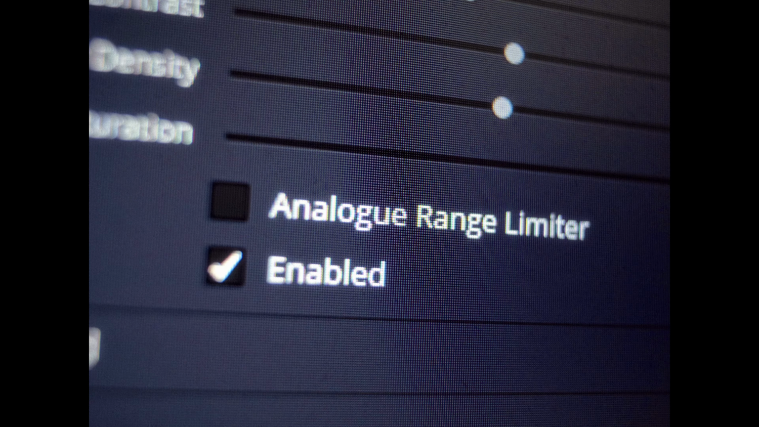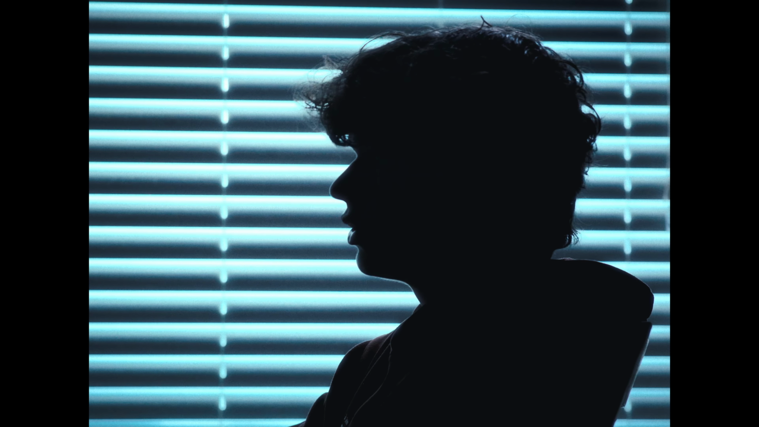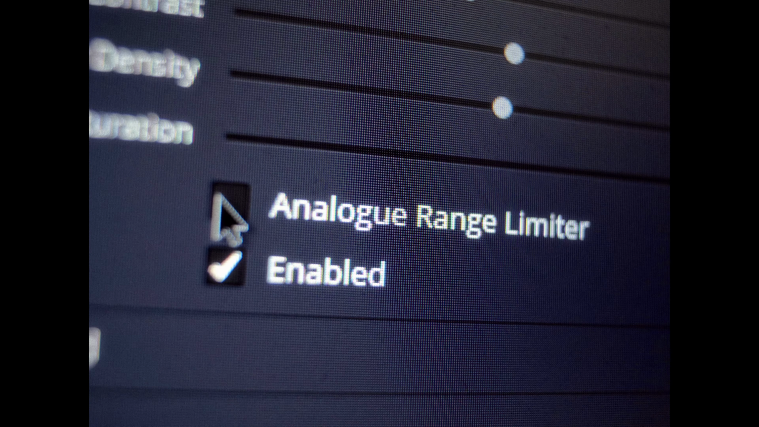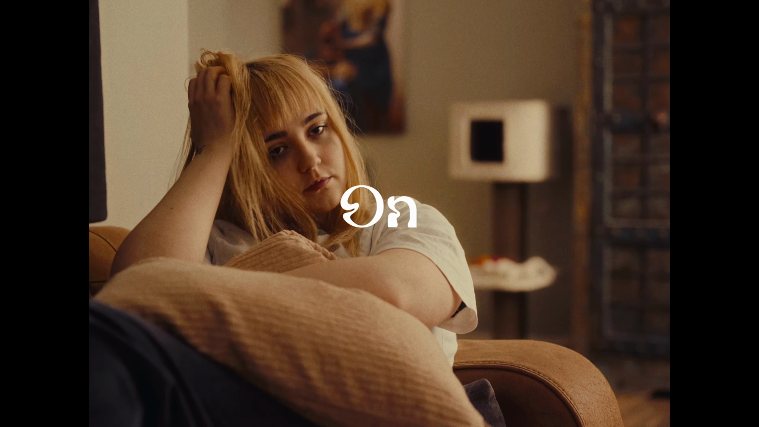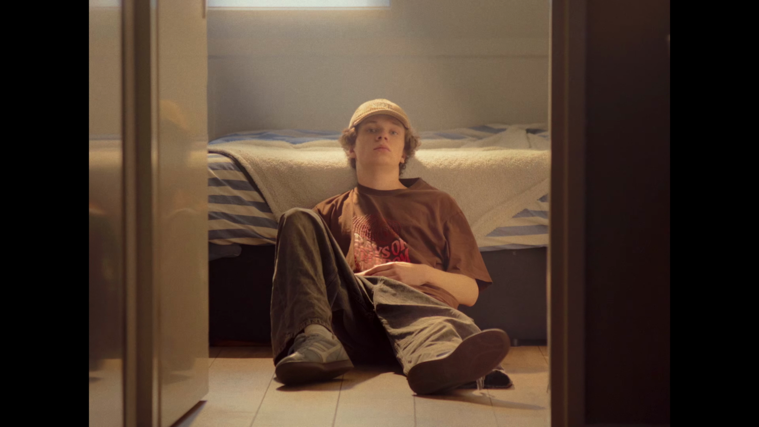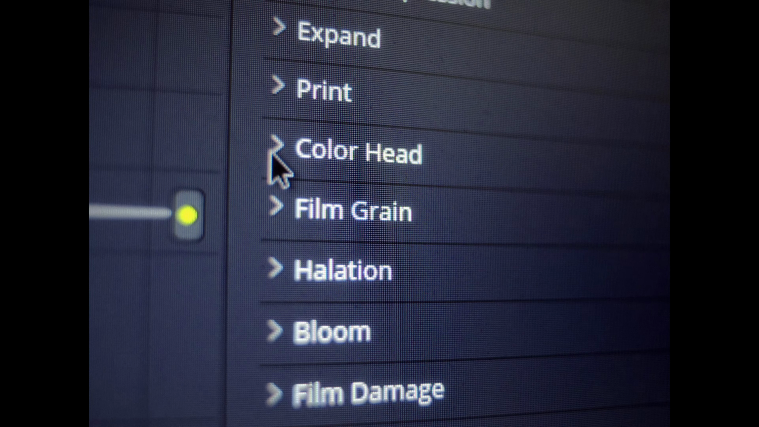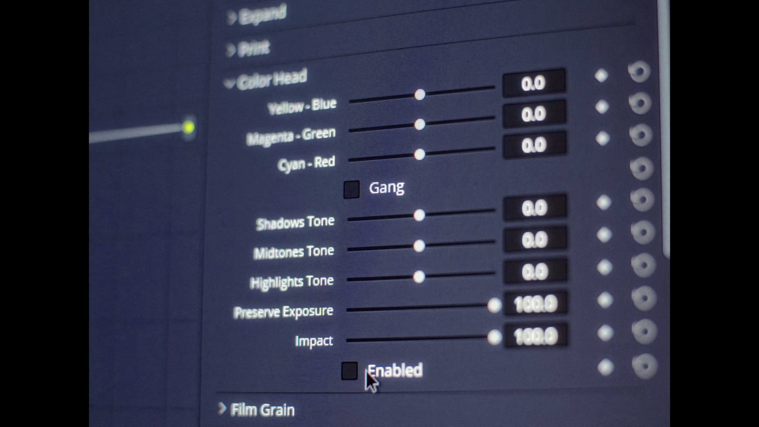Below that, you have the analog range limiter option. When this is turned off, the black and white points will be defaulted to the digital brightness values of 0 and 100. When you enable this, the black and white points will be adjusted to the values that were measured on the reference prints, resulting in a softer image with improved detail in the extremes of the tonal range. The color head feature is based on the analog correction tools found in photo enlargers and film scanners.